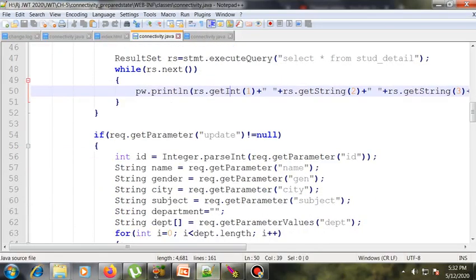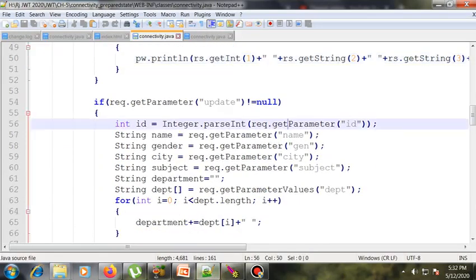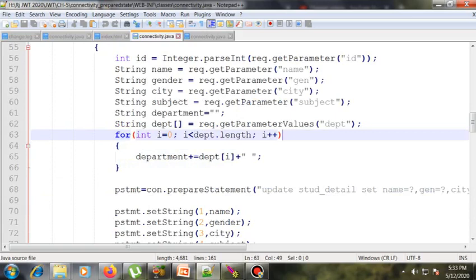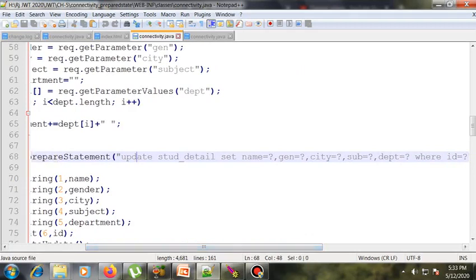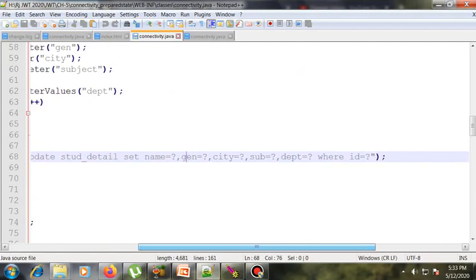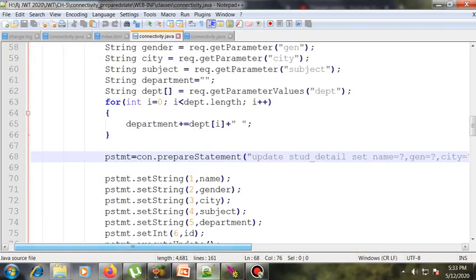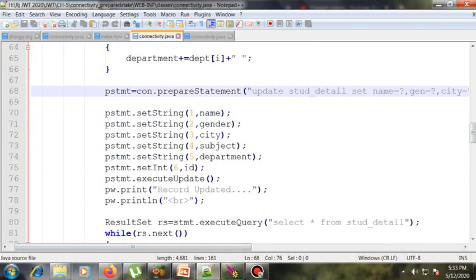Next, how can we update the data? We update using the ID, so we just have to get the ID parameter. Next are the rest of the values: name, gender, city, subject, or department. If you want to change or update any value, you can do it using the ID. So here we are passing the update query: update table name set name, gender, city, subject, department where ID is equal to question mark. When you put the question mark, you have to set that value by the methods.